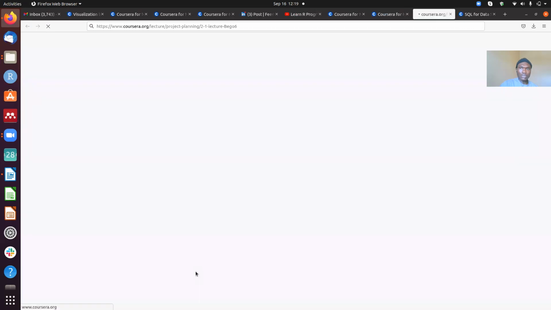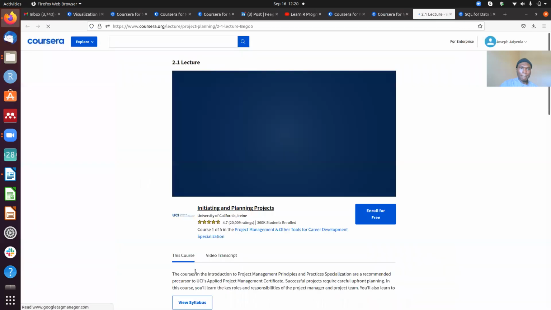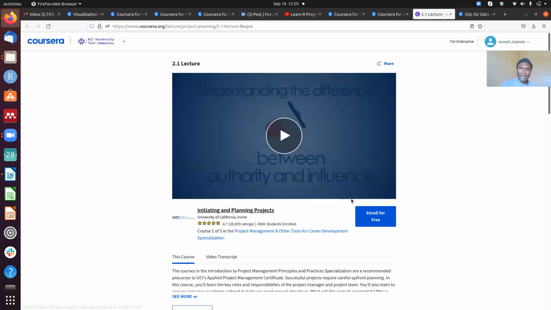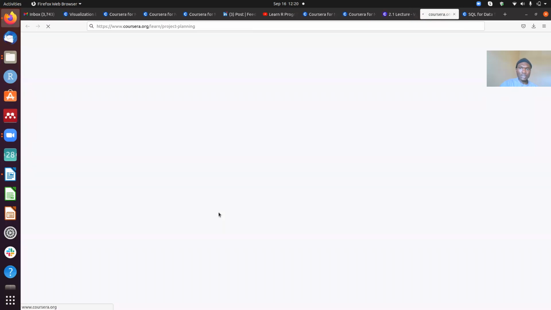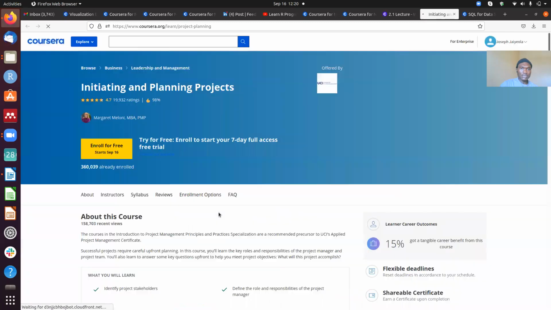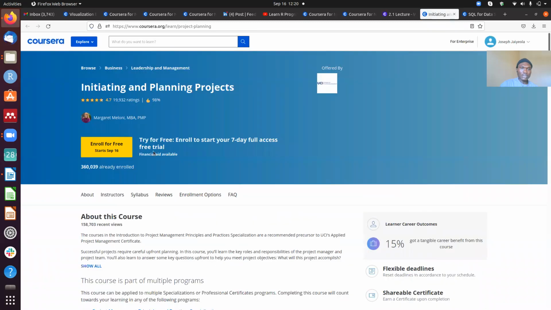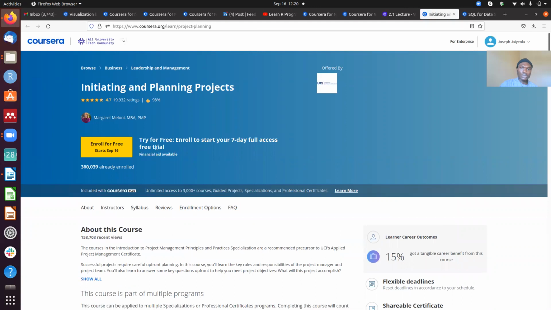Okay, so you don't need to click enroll for free. Just click on this. And you see financial aid available. Don't need to click on this. So it does the same instruction.